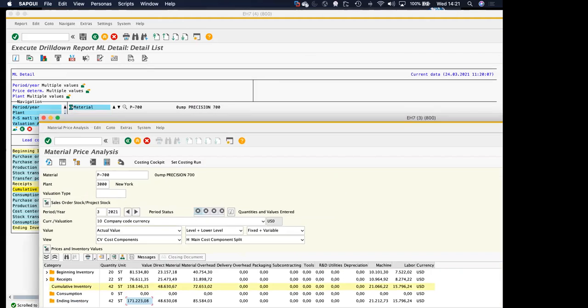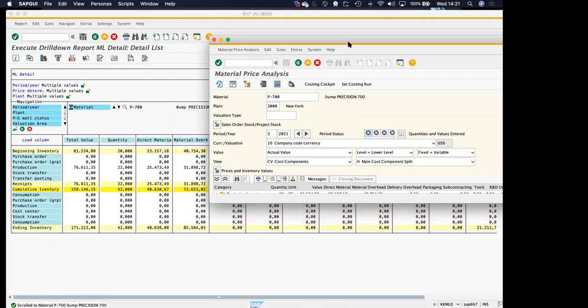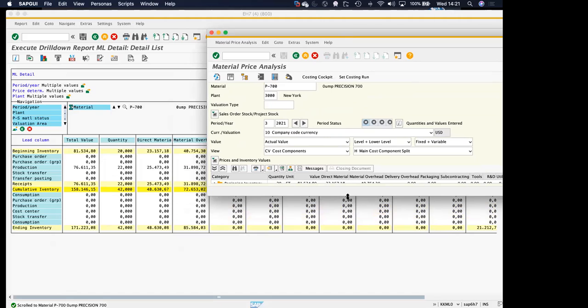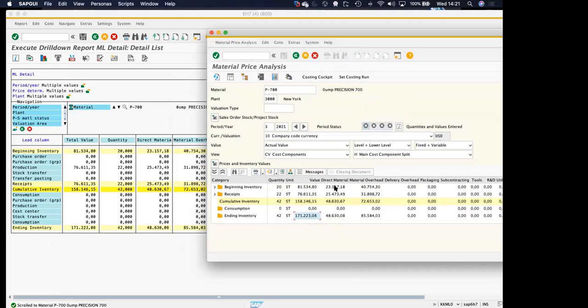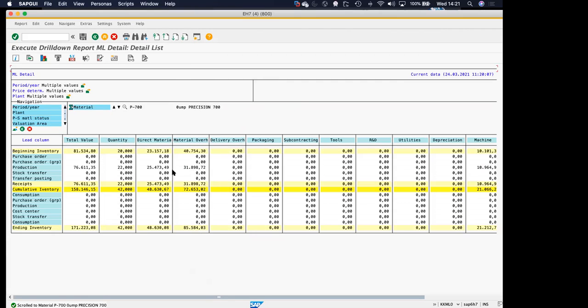But now what we can do here, I can start matching the part of direct material, material overhead. You see that everything's matched. So this part here from direct material to the right side is not standard SAP.